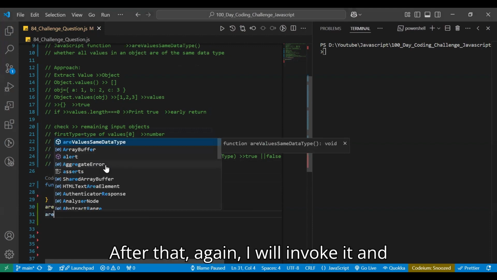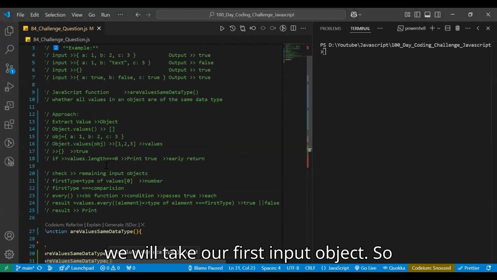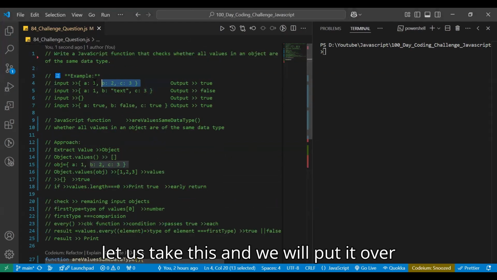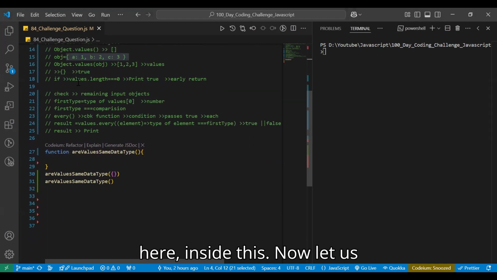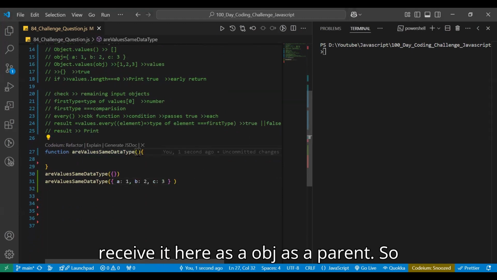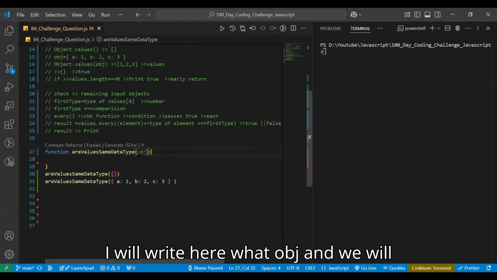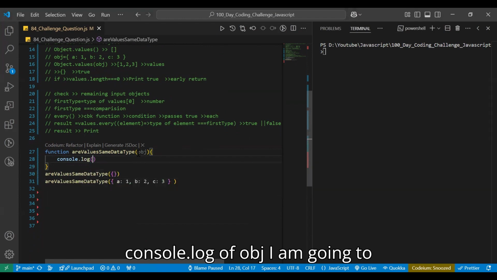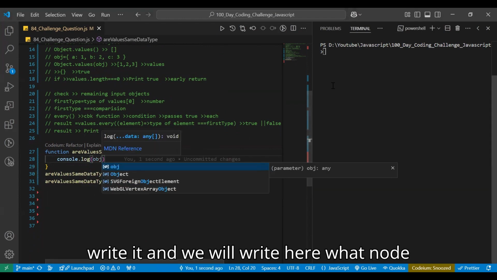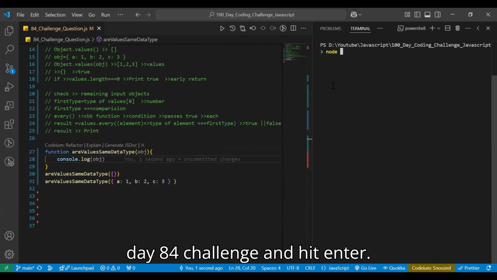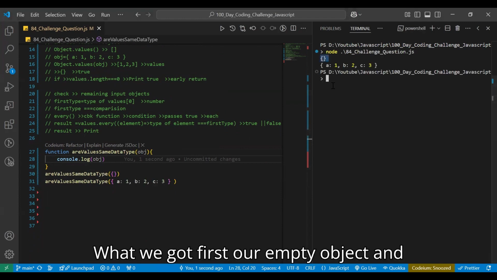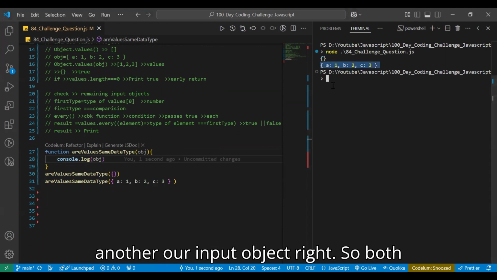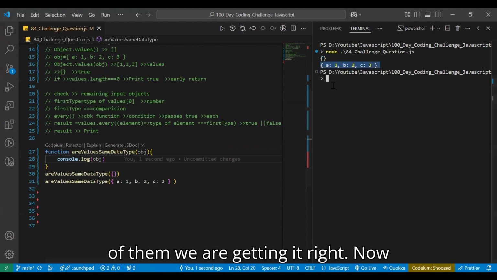After that, again, I will invoke it and we will take our first input object. So let us take this and put it over here, inside this. Now let us receive it here as obj as a parameter. I will write obj and we will just console it out. So console.log of obj, and we will run node day 84 challenge and hit enter. What we got: first our empty object and another our input object, right? So both of them we are getting.